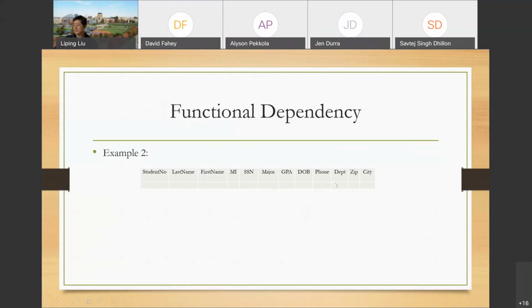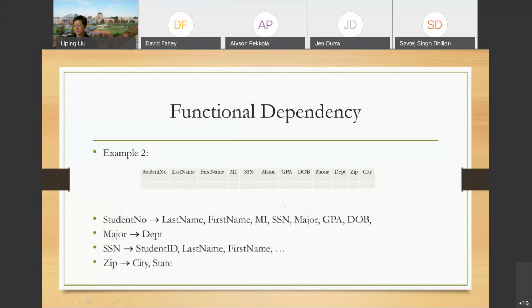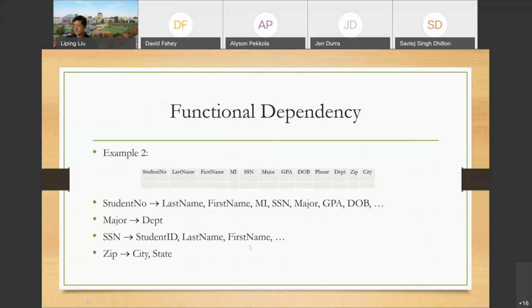Same thing happens if I know the zip code, I should be able to uniquely determine the city, right? Because every city has multiple zip codes, but each zip code belongs to one city, okay? And the same thing for major. If you know the major, then you should be able to tell which department is offering the program, right? So major should functionally determine department, okay? And so that's why we have those kinds of functional dependencies.